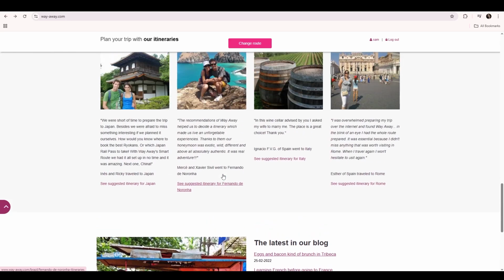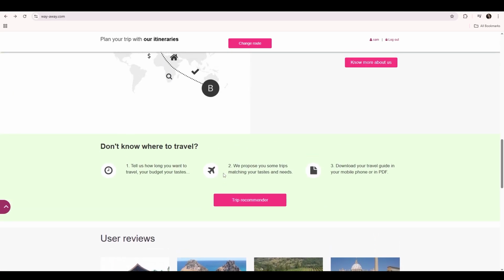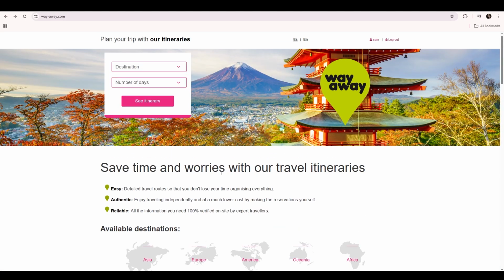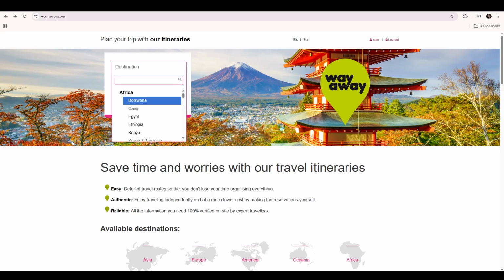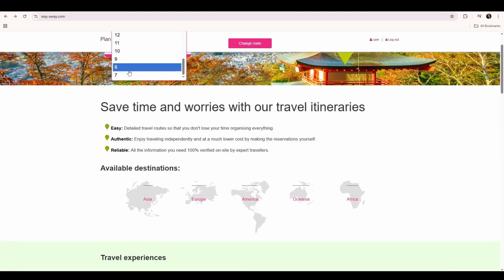Open your browser and head over to wayaway.com. You'll see the main search bar right on the homepage. Super simple and clean. Now choose your country and select how many days you want to stay. Once everything looks good, click See Itinerary.